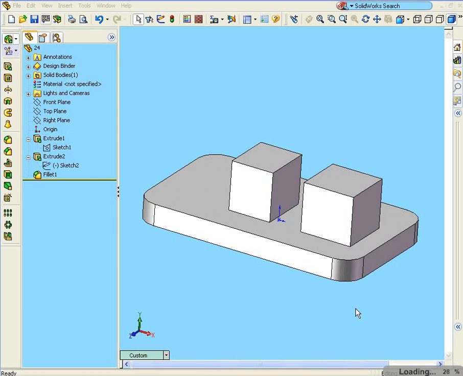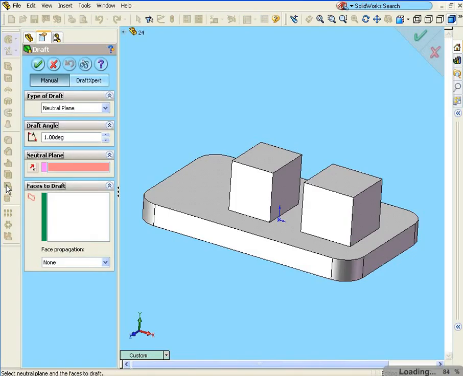In this lesson, we're going to begin our exploration of the draft command. I'm going to click the draft tool from the command manager. From the type of draft drop-down selection, I'm going to choose a neutral plane. Let's enter a draft angle of 10 degrees. Let's select the neutral plane.